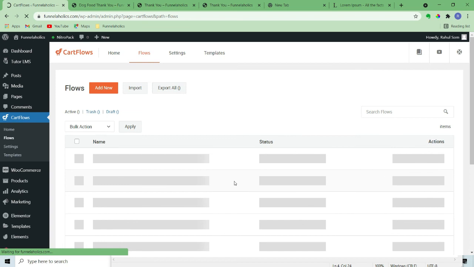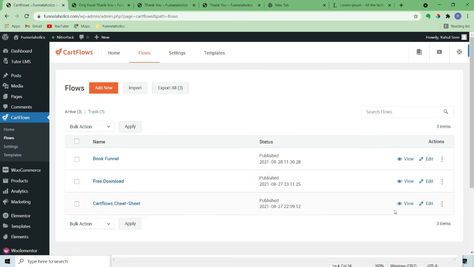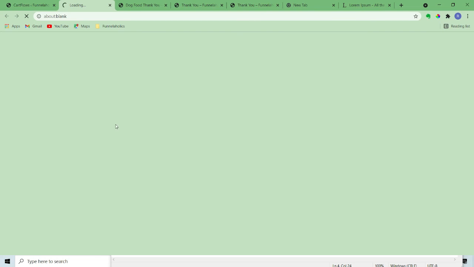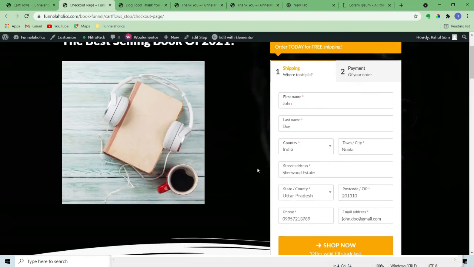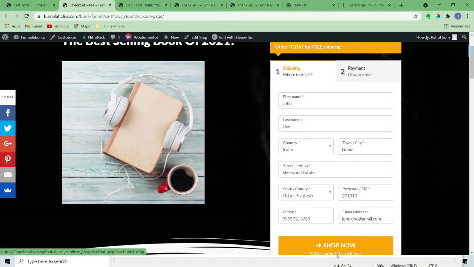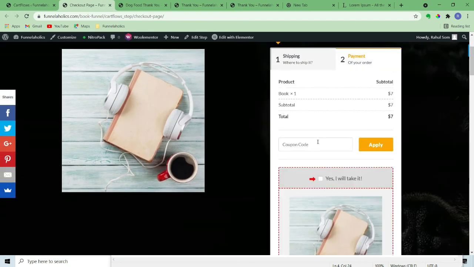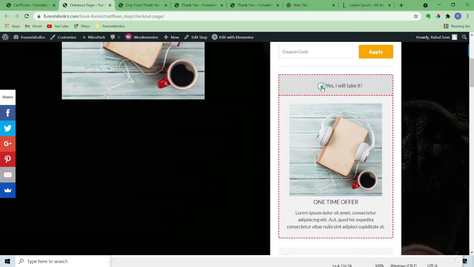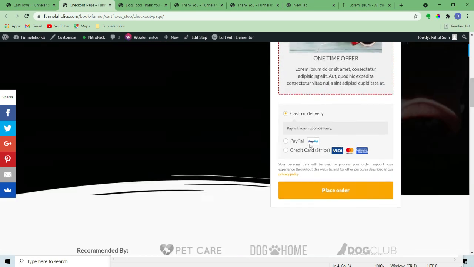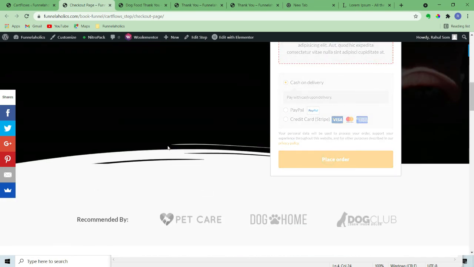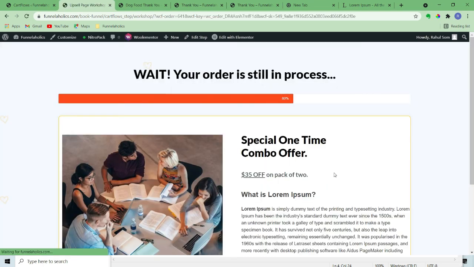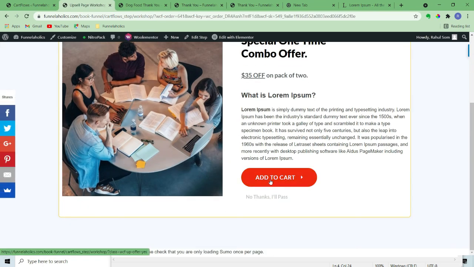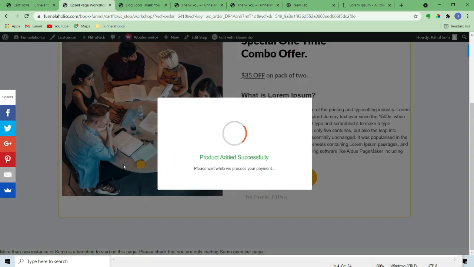So here's the book funnel. I'll go to the book funnel and I'll make one more order on the book funnel. So here I'll place the order. I go to the next page and click the order bump, audiobook. I place the order. I go to the upsell, and this is the workshop. I select the workshop.